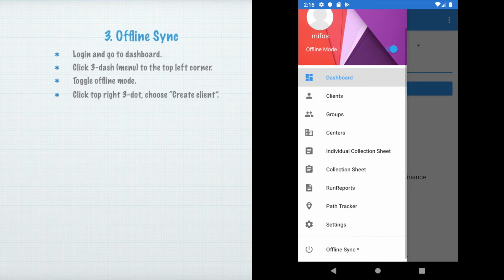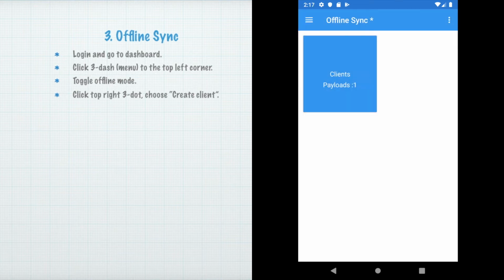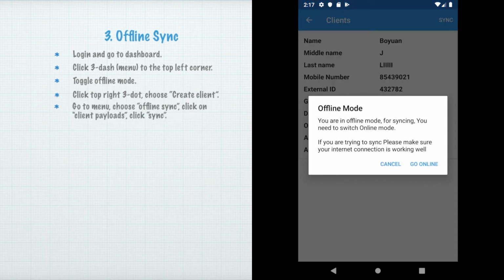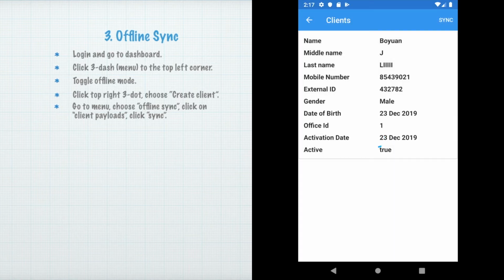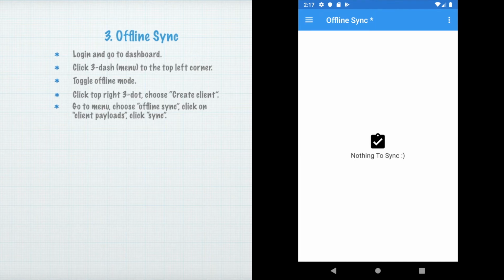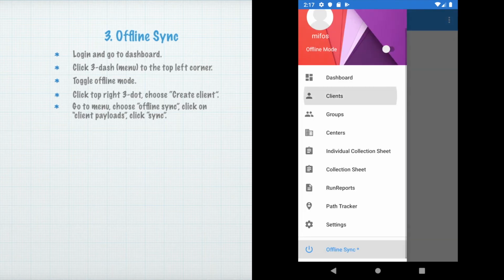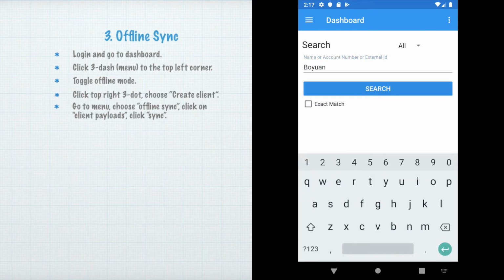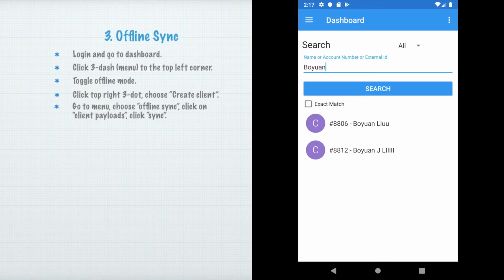In order to push it to the actual database, we need to go to offline sync. Click on client payload. Click sync. You're gonna see it say offline mode, switch to online mode. Let's click go online. And to check whether we actually put it correctly, just go to client, dashboard, search my name. Indeed, it's been pushed correctly.